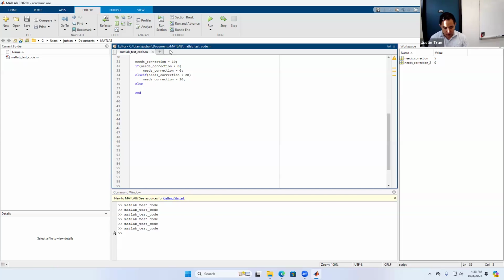Okay. And so if both of those statements return false, then we come down to the else, right? Remember, the else has no condition because it only executes if everything else in the if statement returns false. And so if everything else returns false, let's set the value for needs correction to be fine. So the else statement only executes if all conditional statements return false. If anything above it, if the if statement or the else if statement returns true, then we're going to ignore the else. Okay.